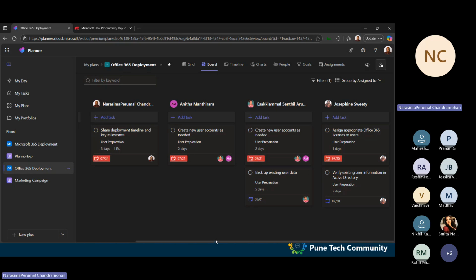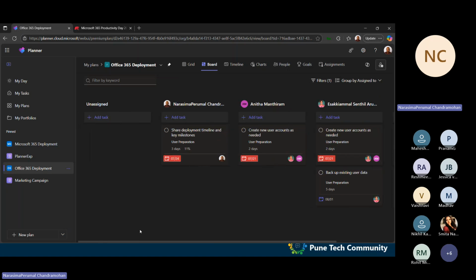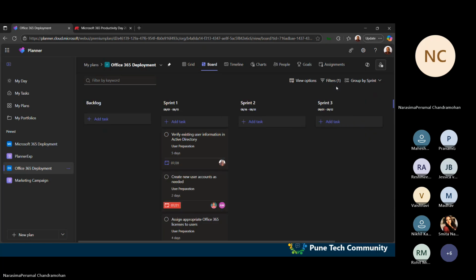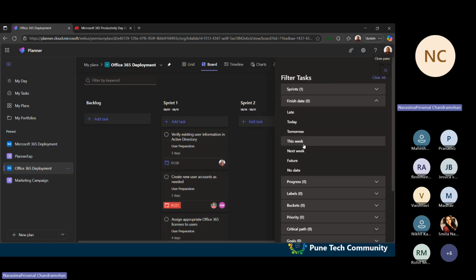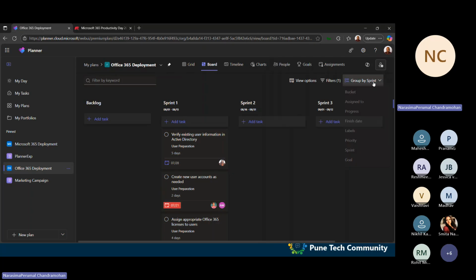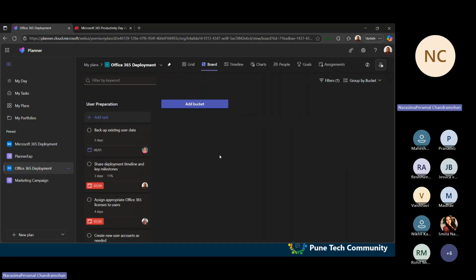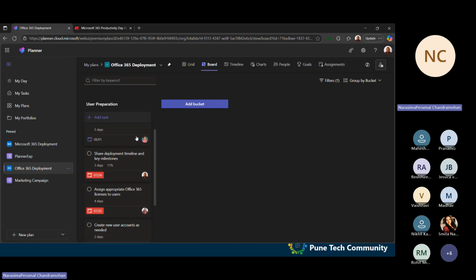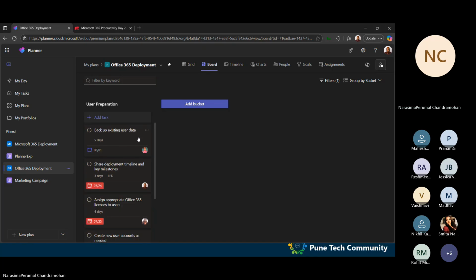And then another use of sprint is that suppose you have completed sprint 1, and at the end of sprint 1, what you can do is that. So let me again group the task by sprint. And then I want to have the sprint 1 task column. And then let me change it to bucket. So here we have all the tasks for sprint 1.